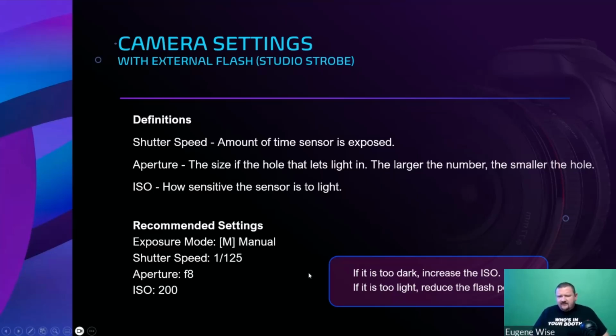So a rule of thumb is 1/125th of a second. F8 you can play around with and get more depth of field with a larger aperture, but F8 is pretty good for getting groups of people. You have more range of focus. And then ISO, this is something you play around with, 200, and that's the sensitivity, and I have the definition, so it explains. If it's too dark, increase the ISO. If it's too light, reduce the flash power, because you can typically only go to 100 ISO, so more than likely your flash is just putting out a little bit too much light.